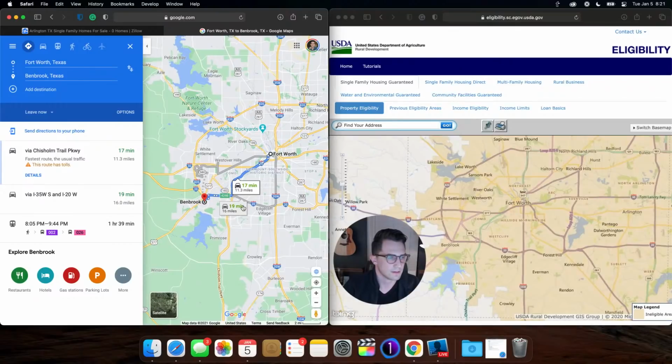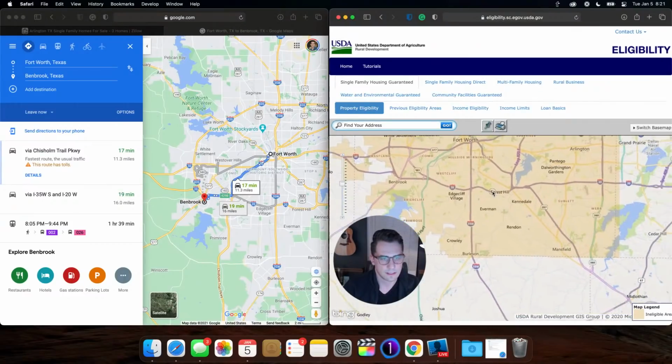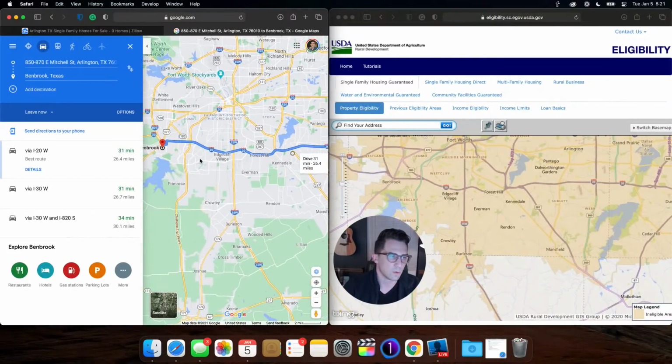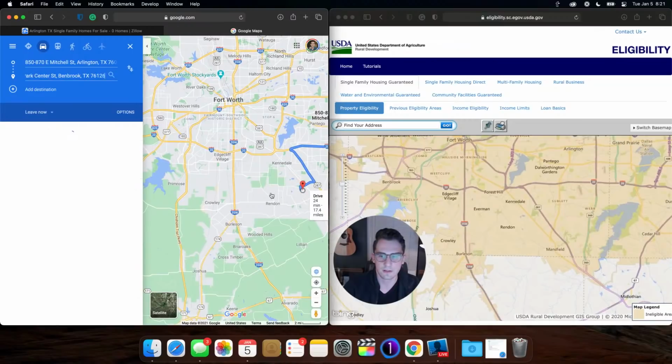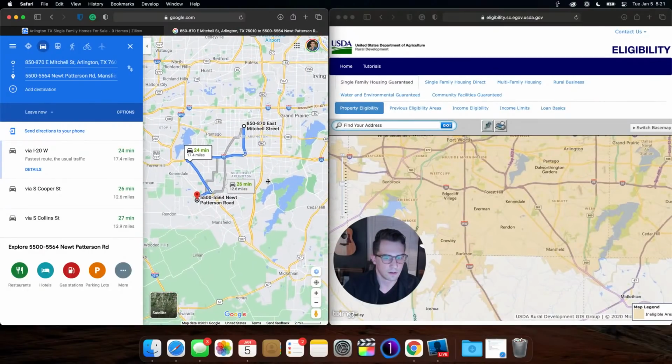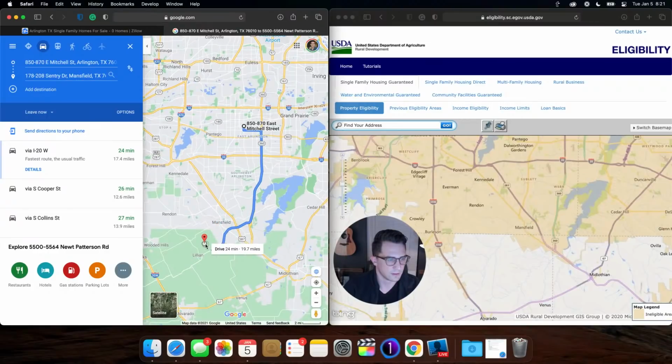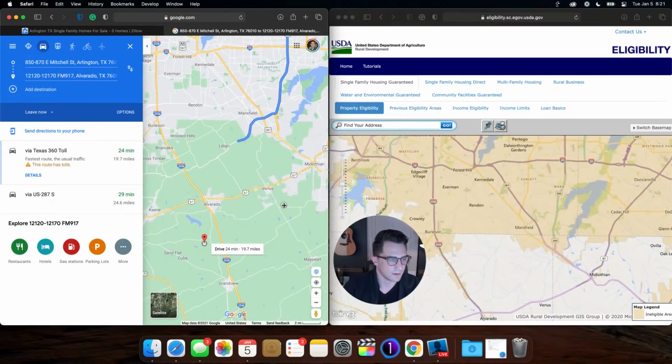Oh, okay. 20 minutes, right, to go from Fort Worth to Benbrook. Let's see if we went from Arlington. You know, Arlington's where we want to live ideally, but if we really need to do that 0% down, how much of a commute are we willing to do to get that 0%? So right past Mansfield is where we can qualify.